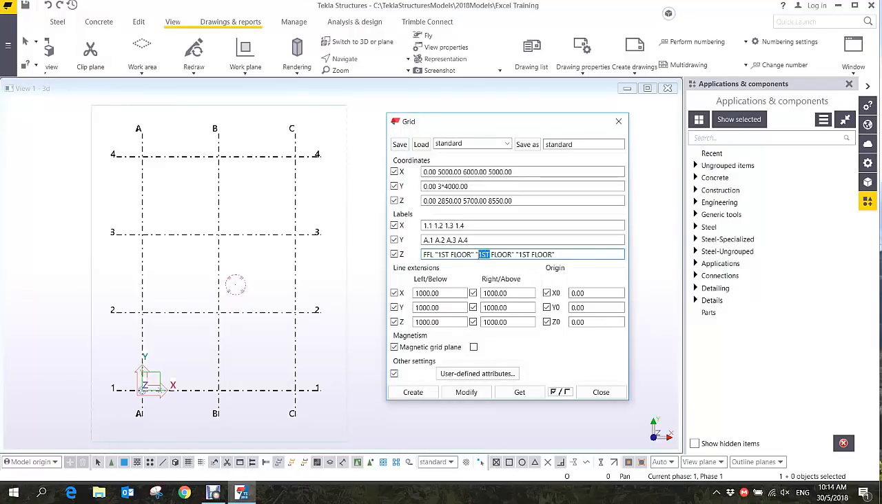So this one is second. Roof, no need. Okay? So what's that? Shape.